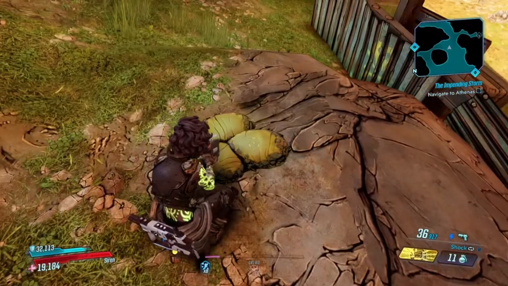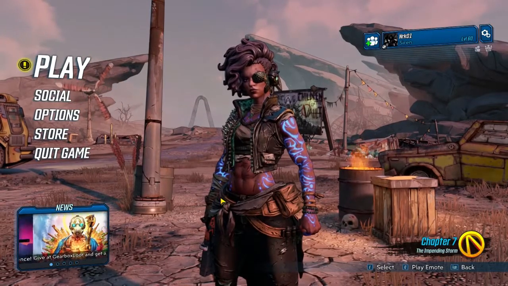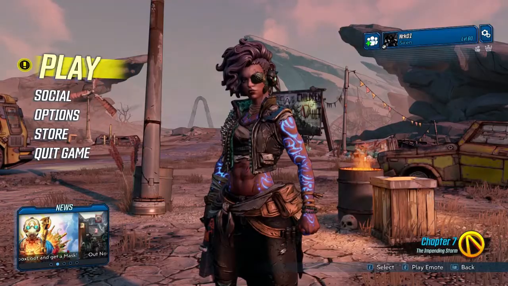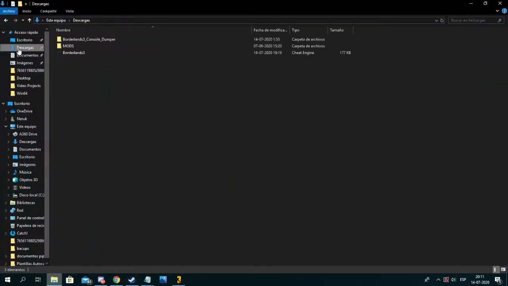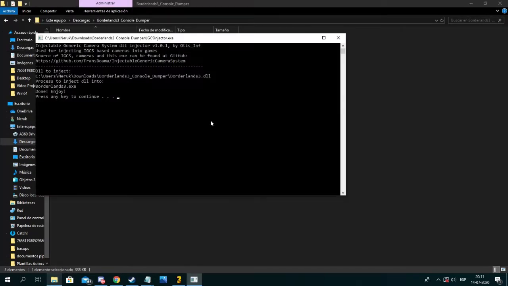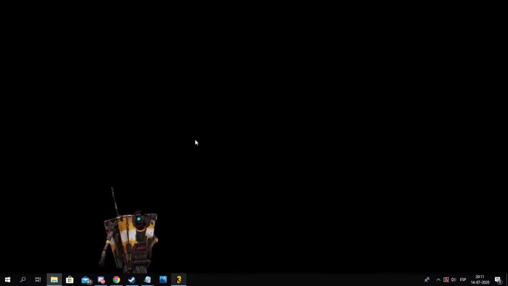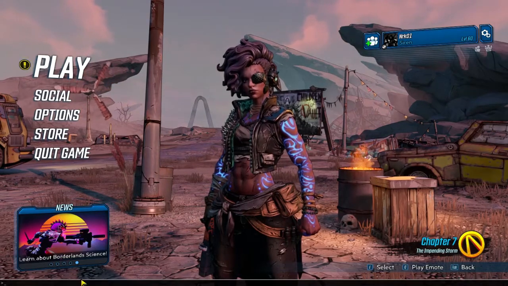So once we get all the files in our computer, we are going to execute the game and sit on the menu. Then we'll navigate to the Borderlands 3 console dumper folder, which is one of the stuff that you just downloaded, and we are going to execute the IGCS injector exe, which will take like only a second and will enable the console of your game. So once you do this, you should be able to check if you can access the console on your game by pressing the tab key by default.